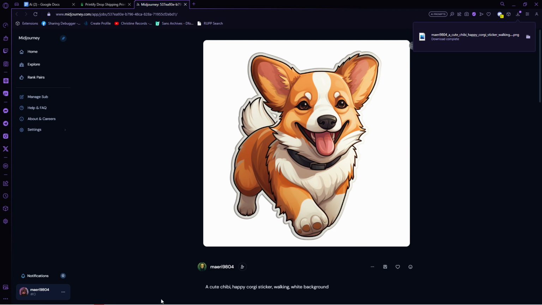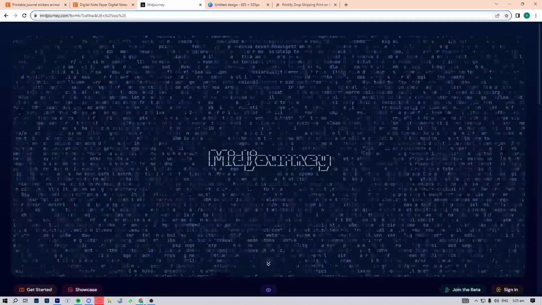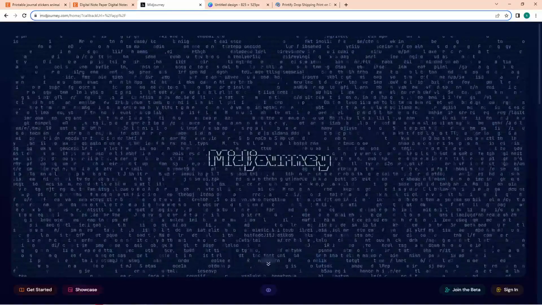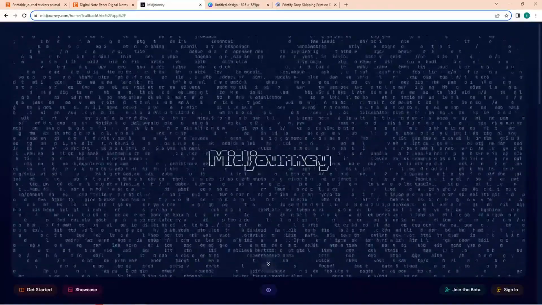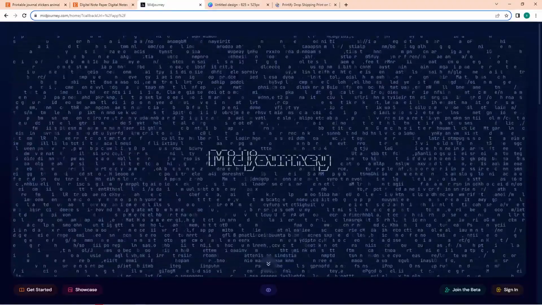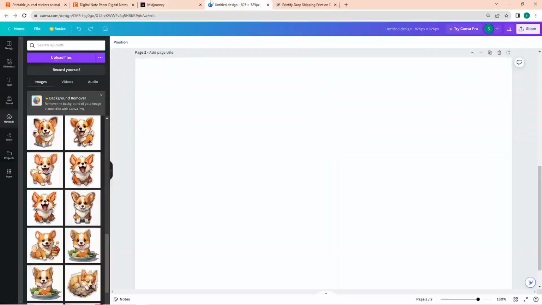So once you're done generating images on Midjourney, we can then proceed to the layout of our printable pages. For this step, I'll be using Canva since this is the most accessible and beginner-friendly editing website. But you can use Photoshop, Photopea, or any editing software that you know how to use.